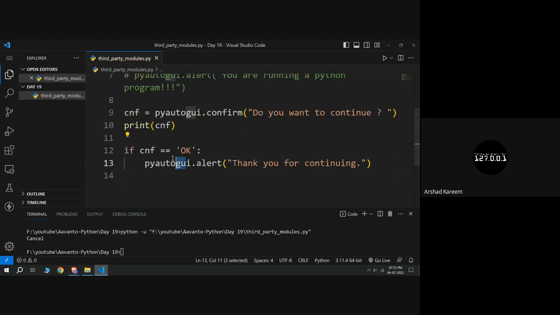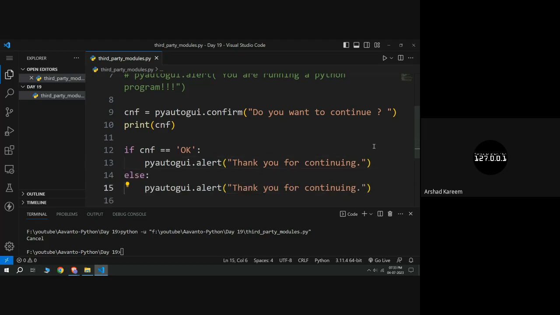Why? Because I am comparing this. So the CNF is my variable, which will store whether OK or cancel depending upon my action. If I click on OK button, then inside this CNF variable, OK will get stored. In case if I click on cancel button, now cancel will get stored. Okay. So now here I am going to say else alert, something like program cancelled. Okay, something like this.